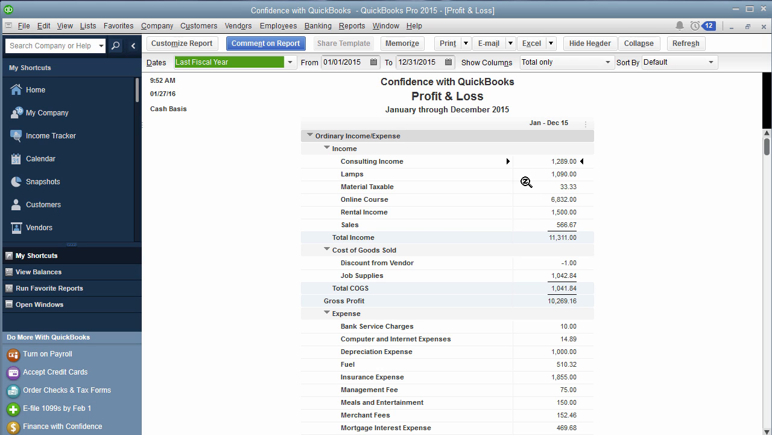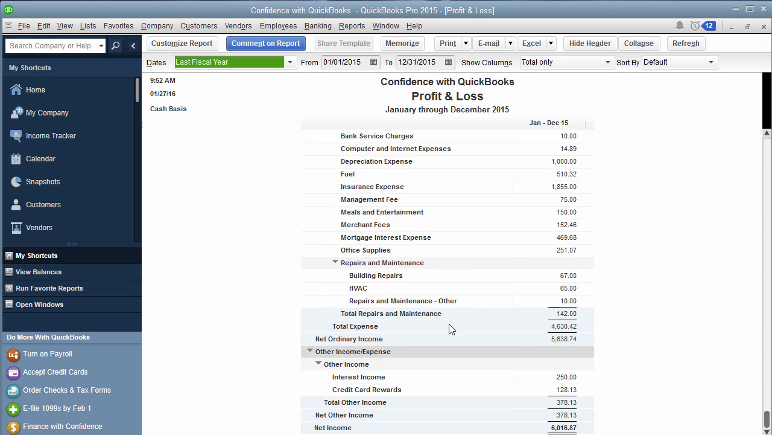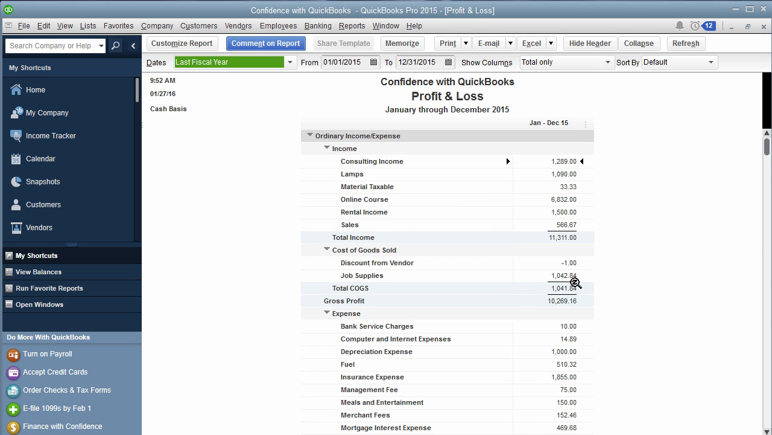Now, without looking at your reports, I can't give you any tips, but this is a sample file. So I would just go through and I would look at each thing. Where am I spending money? Am I spending too much money on meals and entertainment or fuel expense? Or, where is my income coming from? That's the main thing.